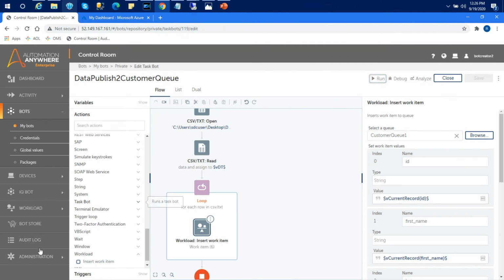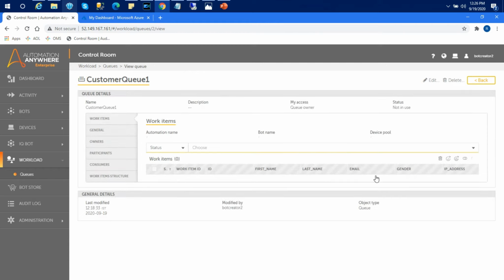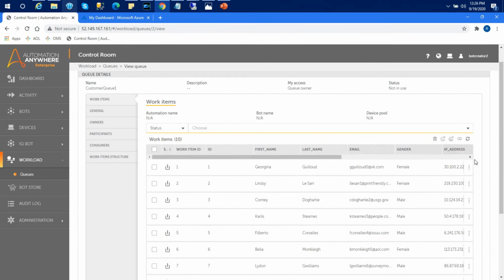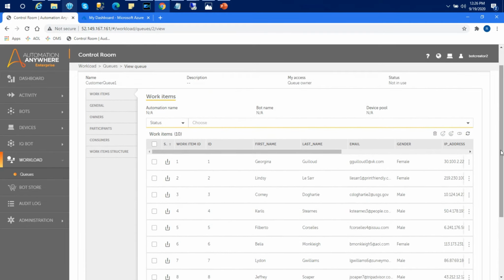Now what I can do is go back to the workload, go to the queue, and if I look here, you might see some data entered. Yeah, so there are 10 records which are loaded. You can see the ID, everything, right. So this is how we can do it. Let me do one thing, if possible let me delete this.